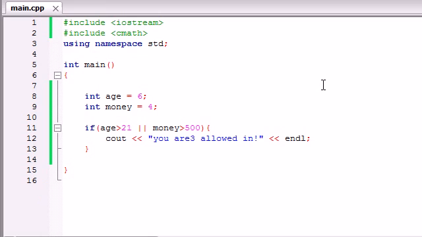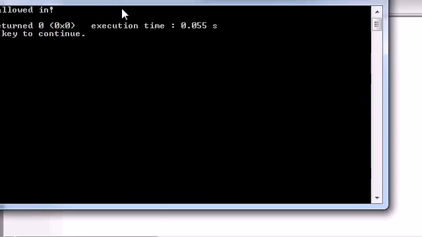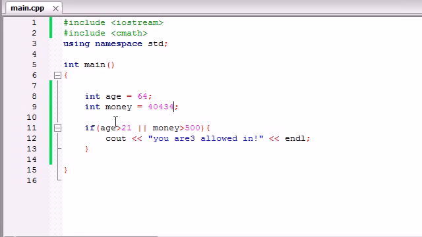So anyways, what you have to remember is this: the AND logical operator, both the tests have to be true. With the OR logical operator, one of the tests has to be true. And another thing, if both of the tests are true in an OR, it's going to run your bit of code. So let's say you were 64 and you had a crap load of money, it would run, and even though they're both true, it would allow you in anyway. So with the OR, this one or this one or both of them have to be true, and with the AND, this one and this one has to be true.